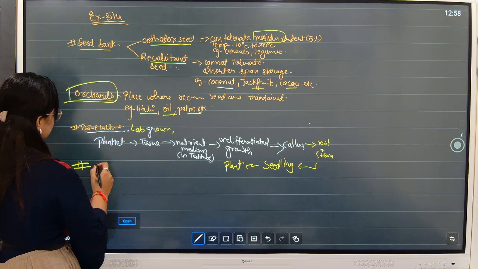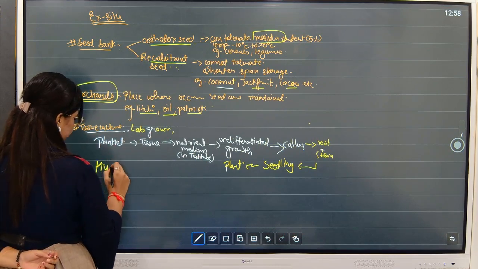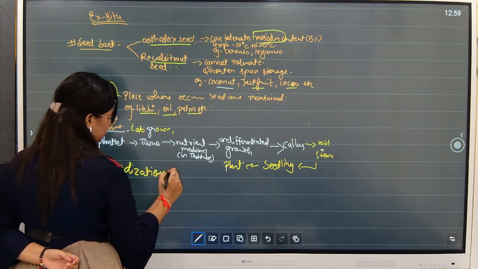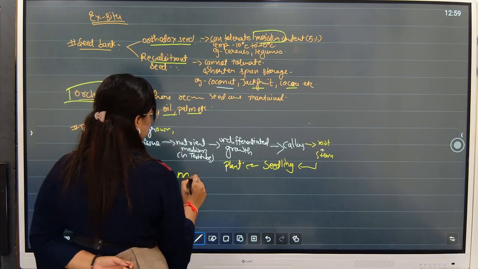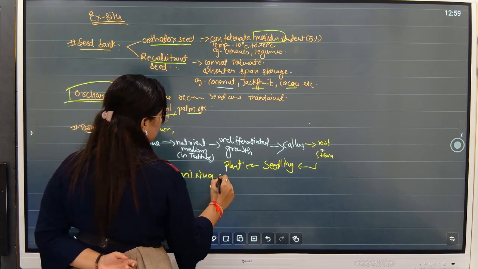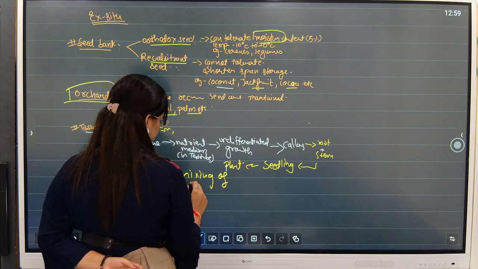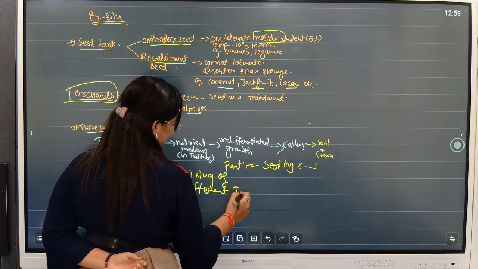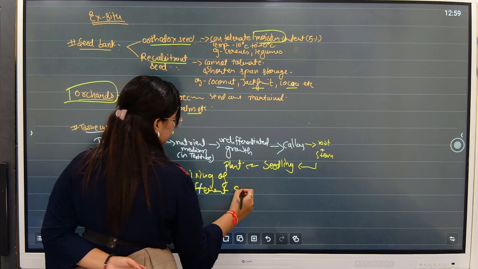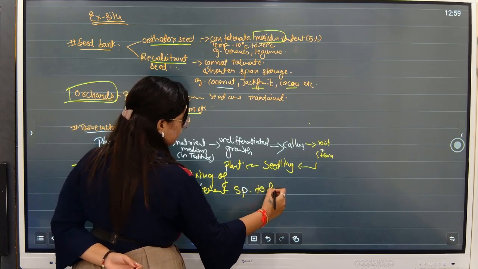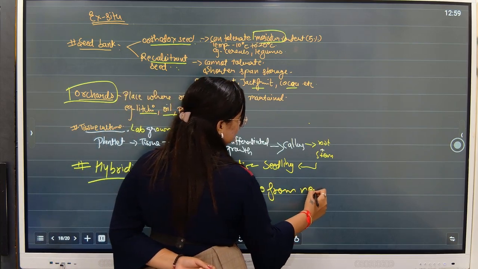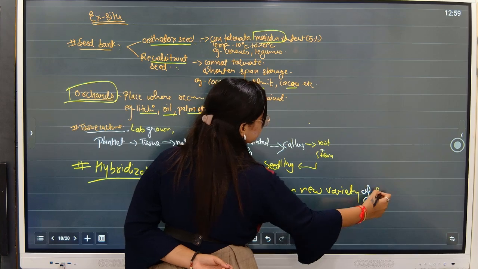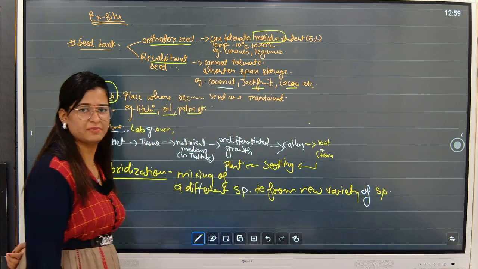हाँ, तो टिश्यू कल्चर के बाद हम लोग ने क्या लिखा था? Hybridization, right? Hybridization is nothing but mixing of two different species to form new variety of species. Correct? That is hybridization.